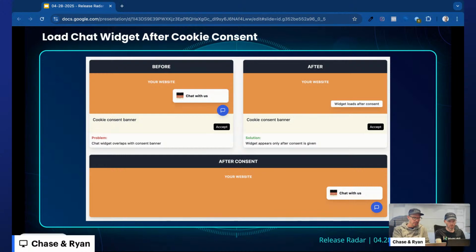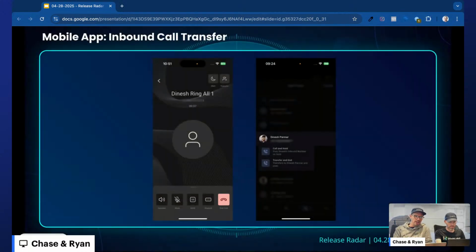Love it. Next update comes from mobile app. We now have inbound call transferring. This is one that I know has been very much asked for. Yeah. I believe you could do it on the web app, but you couldn't do it on mobile. And of course, you'd want to be able to do that. So now that's possible. Yes. Check it out. You probably need to update your app version, so if you haven't, give it an update.